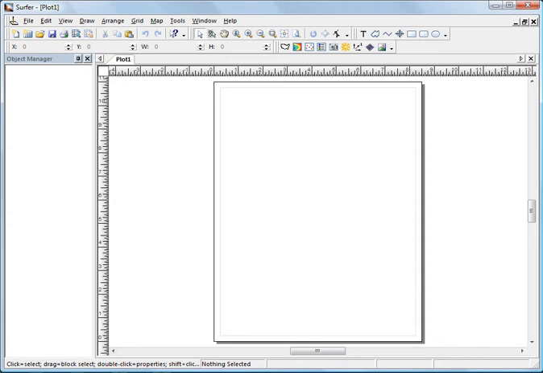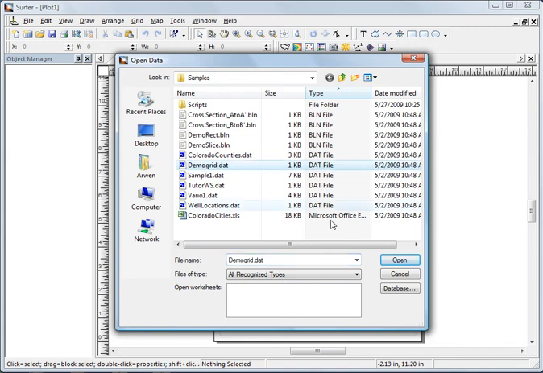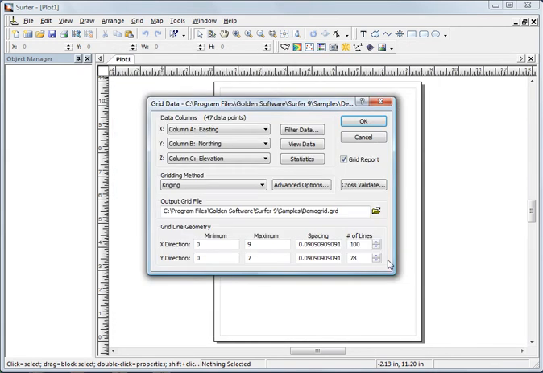To grid the data in Surfer, the data file must be organized so that the X, Y, and Z data are in 3 separate columns, and it must be saved in a supported data file format, such as a text file, a CSV file, a database file, or an Excel spreadsheet. To create a grid file, go to Grid, Data, select your data file, and click Open. The Grid Data dialog box will open.